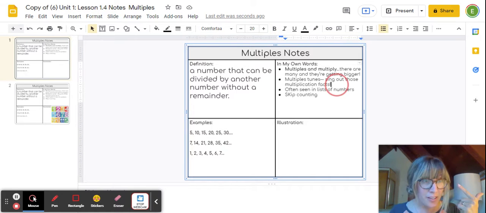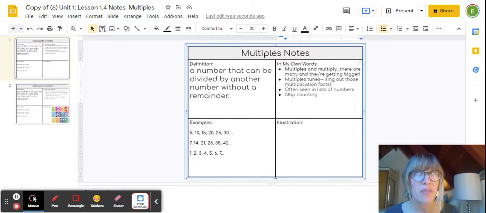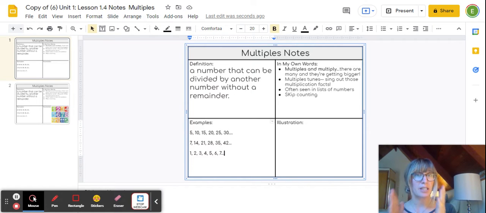I also have songs that help me remember a lot of these multiples, right? And so I think of them as multiple tunes. There are many songs to remember these multiples, and they are multiplication facts, right? That's sort of another way of thinking about them. They're often seen in lists of numbers, just like this, right? So multiples get bigger.